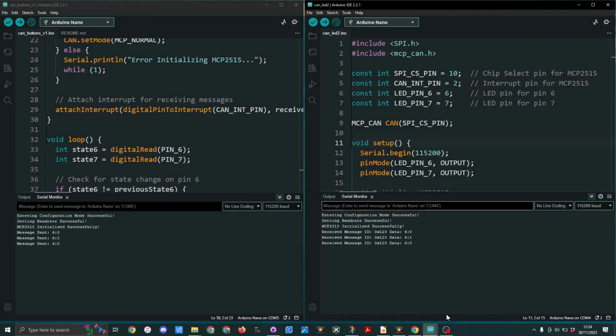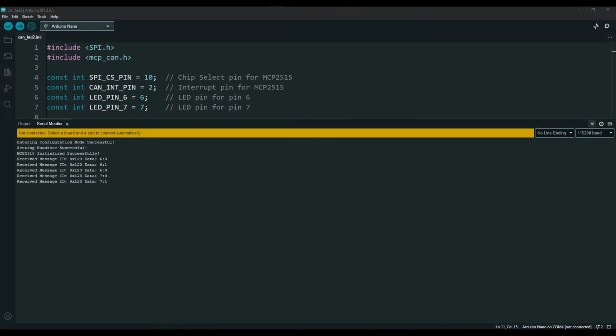In the previous video, we had a module to check pins 6 and 7, and send out the state of these pins. Here you can see the messages in the serial monitors of both units. The changes are the pins getting grounded and ungrounded. Today we are going to focus on the CAN LED2 sketch from the GitHub repository.